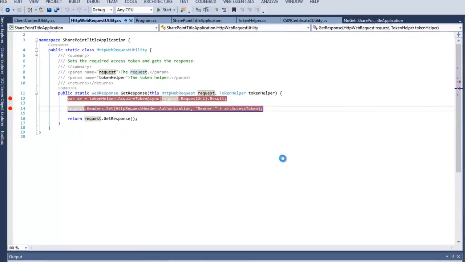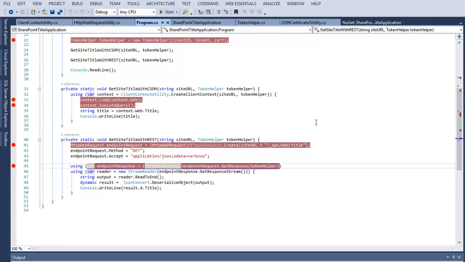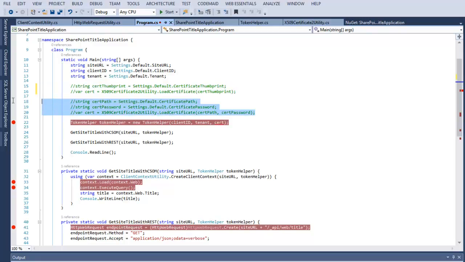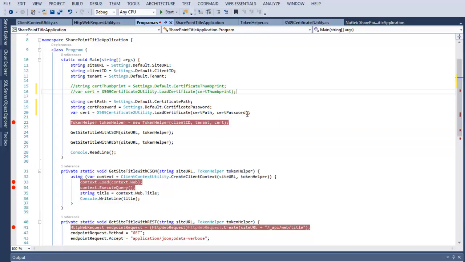Okay, one other thing I promised to show you is how you can use a certificate that's stored on file. Well, because we have the certificate utility, that's pretty easy. We just comment out this part, and we uncomment this part. There we are. I get the path from my settings and I get the password, and I use my certificate utility to load the certificate from the path by passing the password. Let's see if everything works out again.